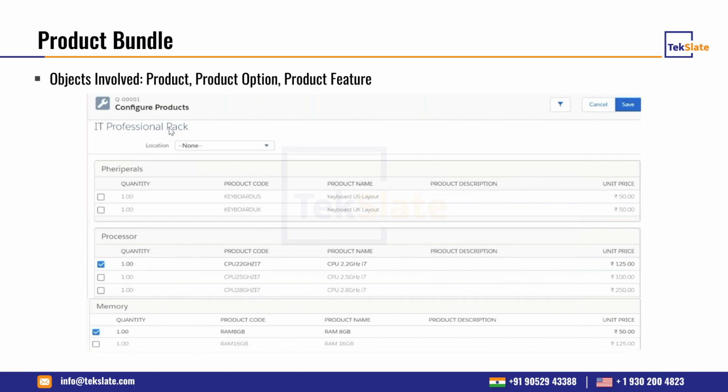So what memory do you want? 8 GB or 16? Kind of configuring. I'm doing some kind of configuring over here. The sales guy will be asking me the questions. Based upon my input, he'll select the product under the IT professional pack. So once he selects the product, it goes to the fourth line A/B test.